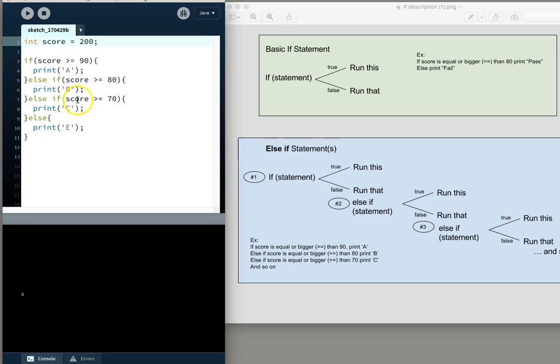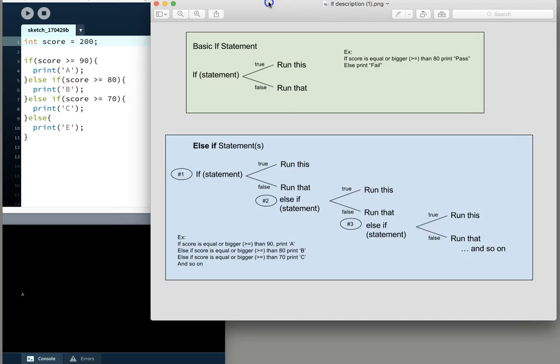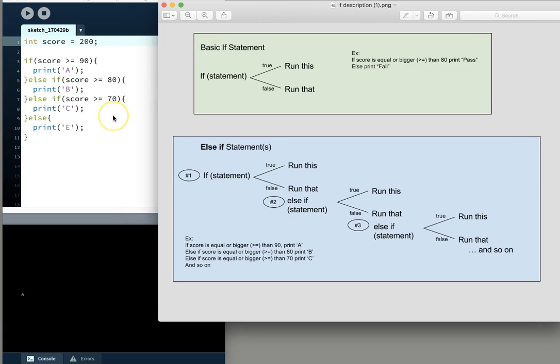This picture basically gives you an idea how it works. So this is the basic if statement, and this one is the else if statements. As you see, it can run pretty long, but obviously in programming you want to make your program as efficient as possible. So be wise when you want to use else if. How far do you want to go?